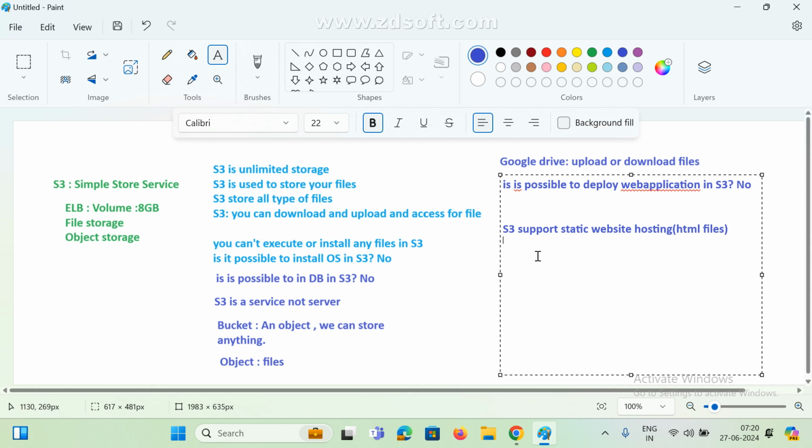Static means here we are not going to use any servers. Generally, you know how to deploy a Java web application. A web application has many files, and to run them we need a server, whether it is Tomcat, JBoss, HTTPD, or Nginx. We have to configure a lot of servers. But S3 supports static, meaning fixed content, so there is no server needed to run these files. That type of files we can do.